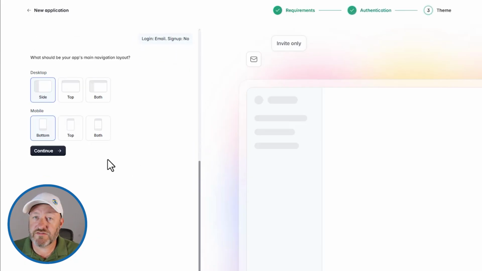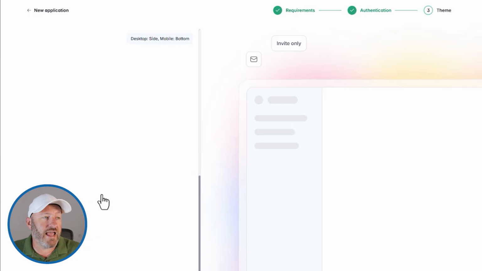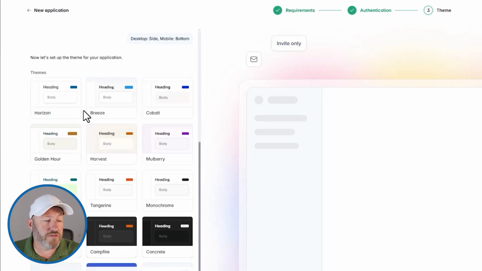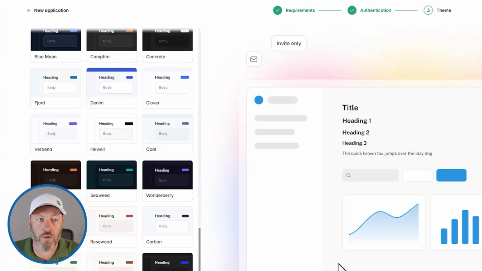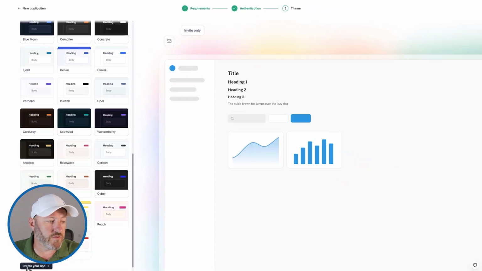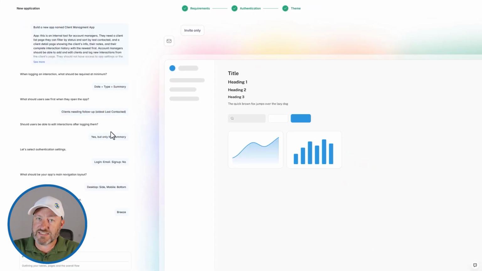Almost at the end now, we have some questions about the navigation layout. I like side and bottom navigation. And then we will get a question about the theme. You can change or update this later, of course, but let's go with a nice breeze here. It's kind of this white background with this blue. This works for me. We'll create the app. That's it for the questions.